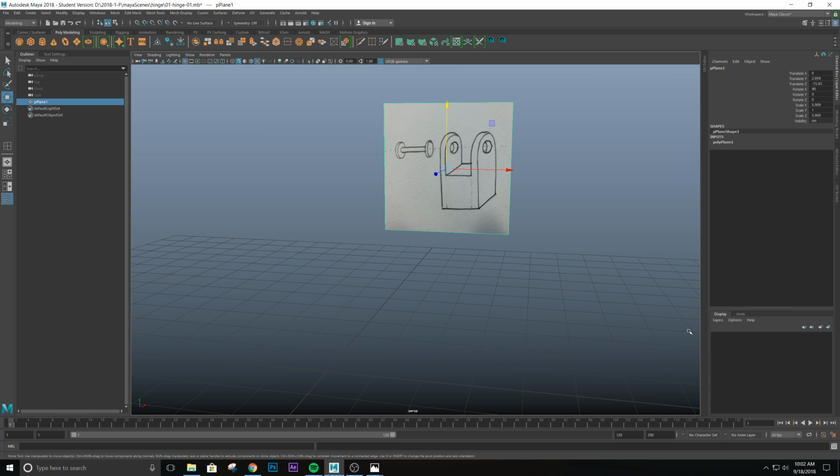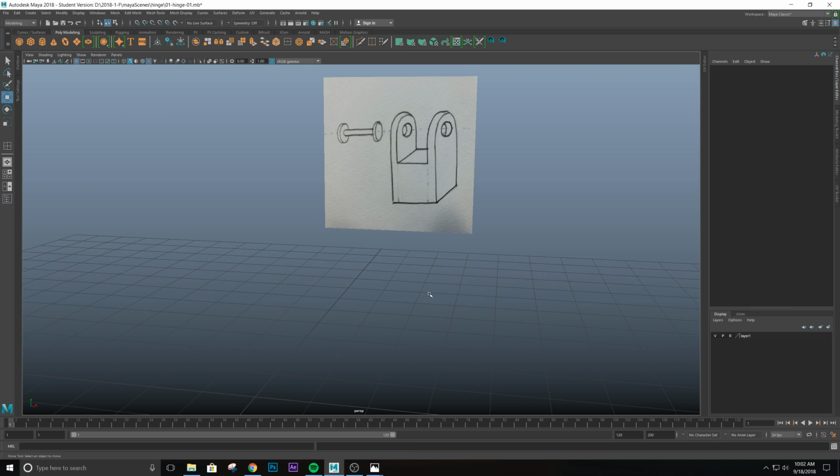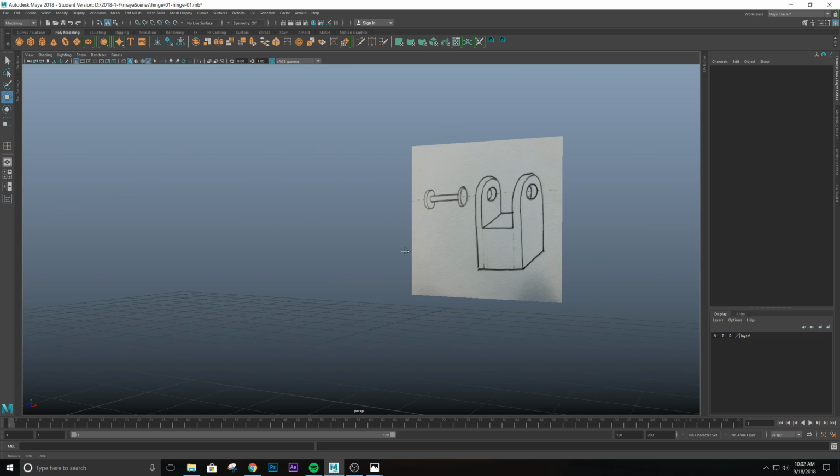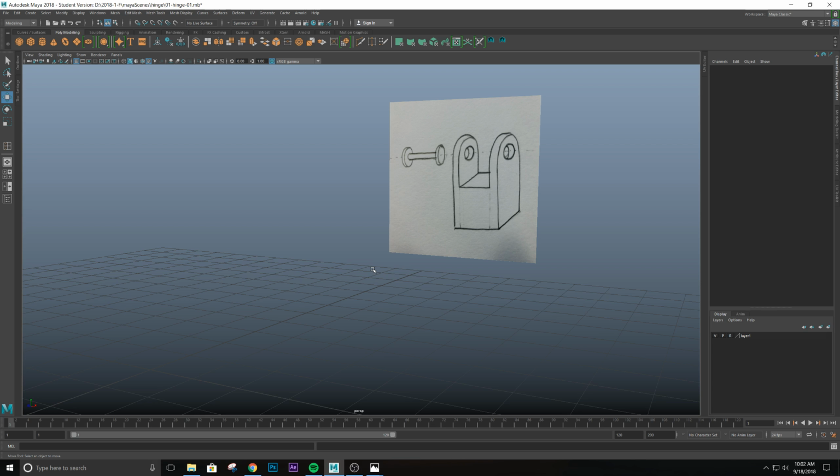I'm just gonna assign this image plane to a new layer, set it to be a reference so I'm not able to click on it from the viewport. Okay. So, to get to this shape, I'm gonna start with this part, okay? I can see that I can get to it by creating a pipe, and a pipe is basically a cylinder with a hole in the middle, okay?